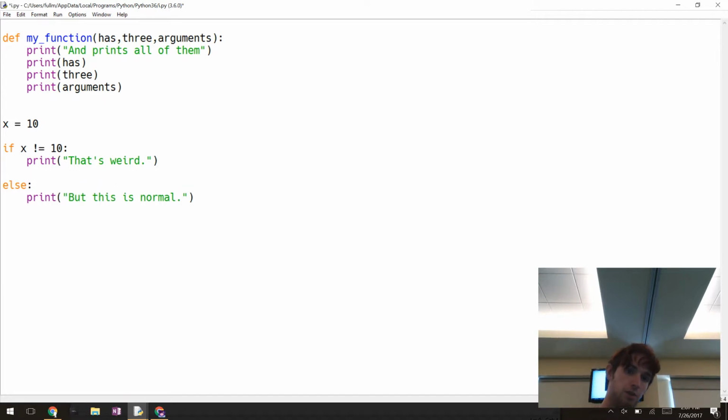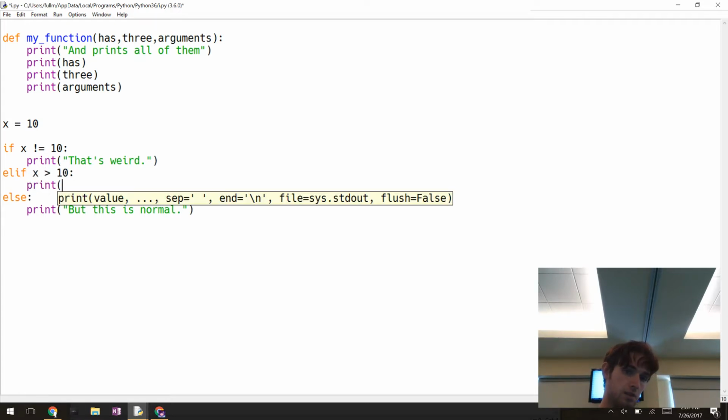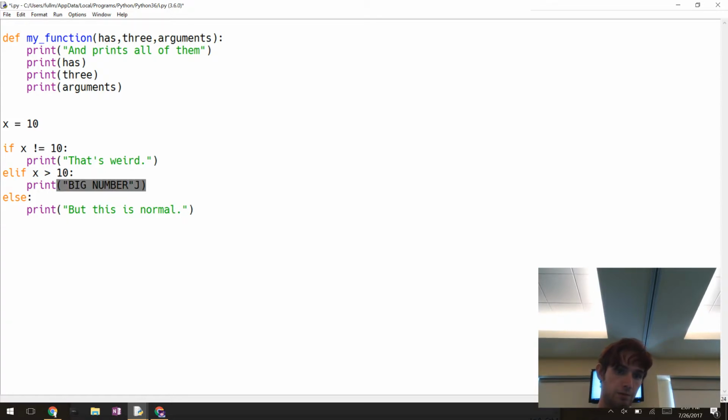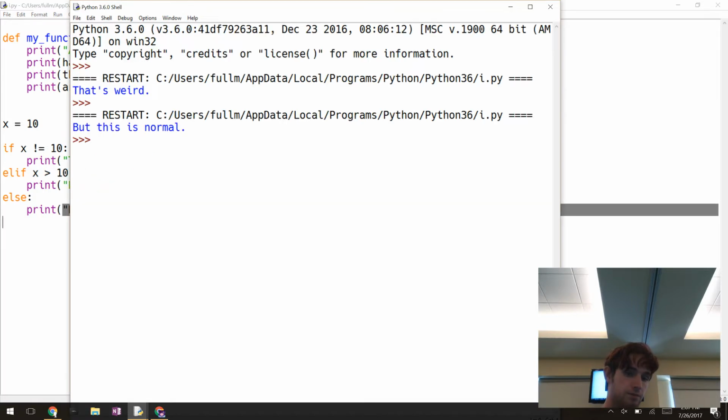Now, we can do some other stuff. elif x is greater than 10, big number. Okay. Is x greater than 10? No, it's equal to 10. Okay, I'm guessing. So x is not equal to 10. It's not going to run here because it does equal 10. It's not greater than 10, so it's not going to go here. So it's going to go to this one. Okay.